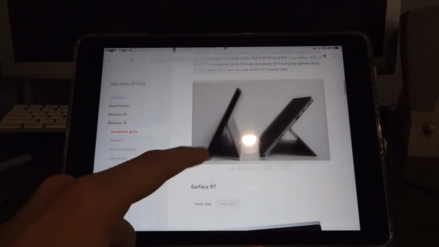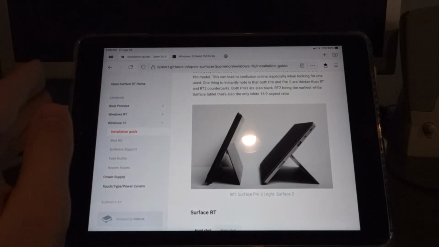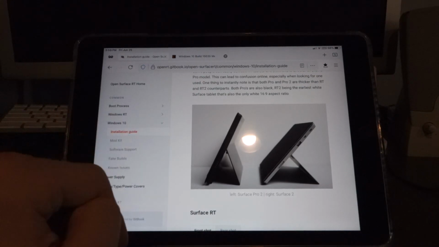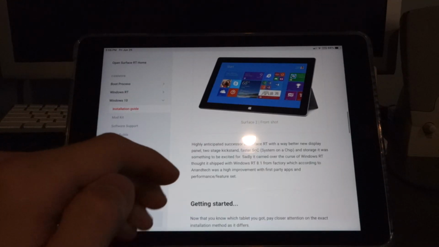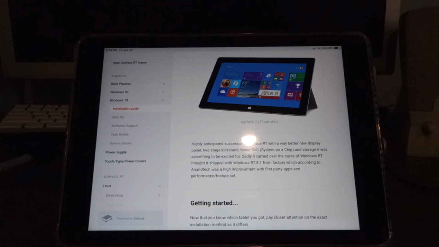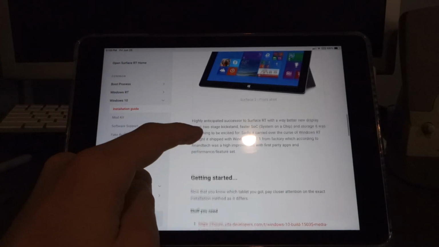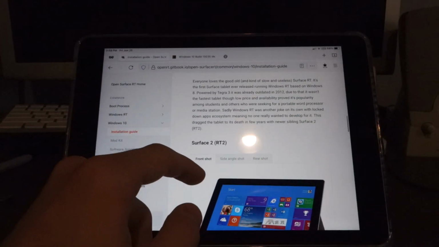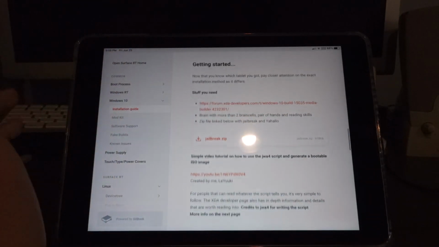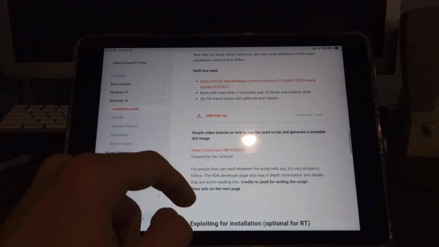Now, this should work on the original Surface RT, which I have, as well as the Surface RT 2. Now that device is a year newer. It has a much higher resolution screen. It's, I believe, 1080p as opposed to 1366 by 768. And it's got some other small improvements, but both of the devices are functionally basically identical.